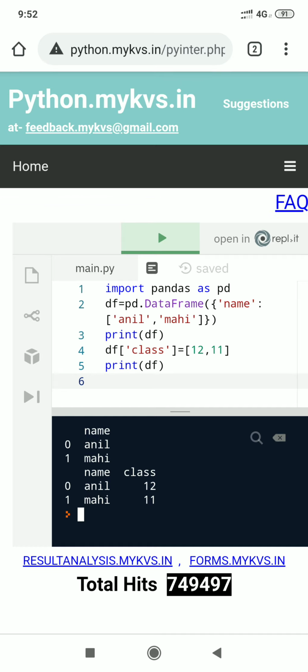So one thing to be remembered, whenever we are adding any column, the values will be added from the beginning. So 12 is added at the beginning, which means the first row, and then 11 is added at the second row.